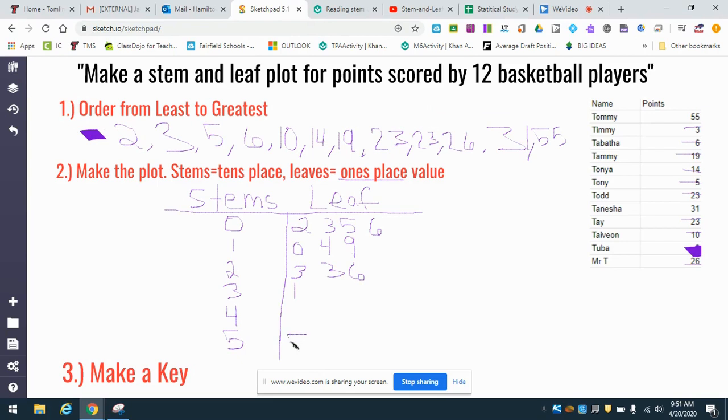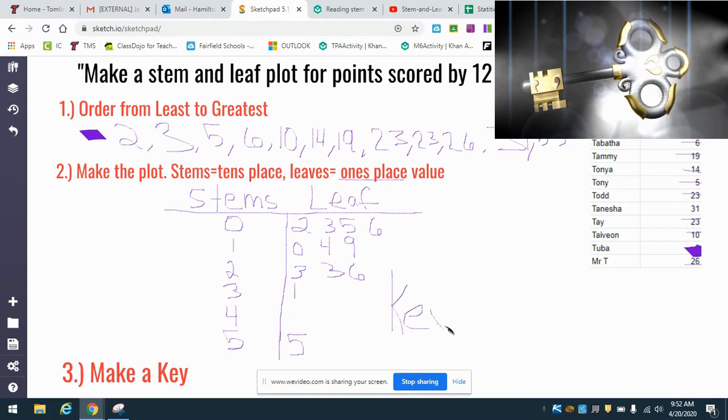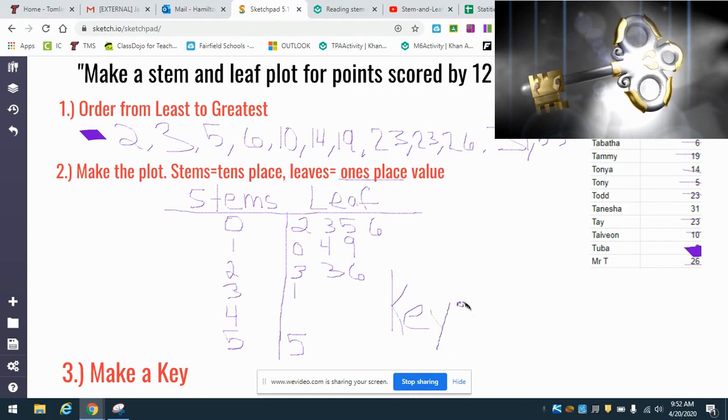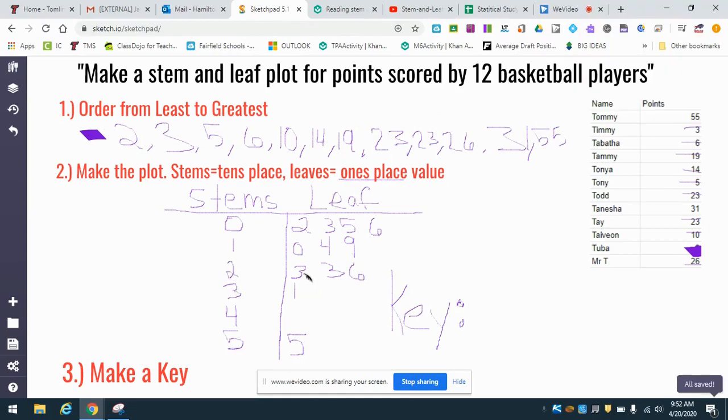Okay, and then the last step is to make a key. Because if someone's reading this and they don't know anything about stem and leaf plots, they're going to look at this and see a bunch of gibberish. So to make a key, you write key, and you can choose any number from your stem and leaf. Okay, so let's say I want to use this 23, the 2 and the 3. So you make like a little mini version of your stem and leaf with a 2 and a 3. And to whoever's reading it, they now know that that 2 with 3 means 23.